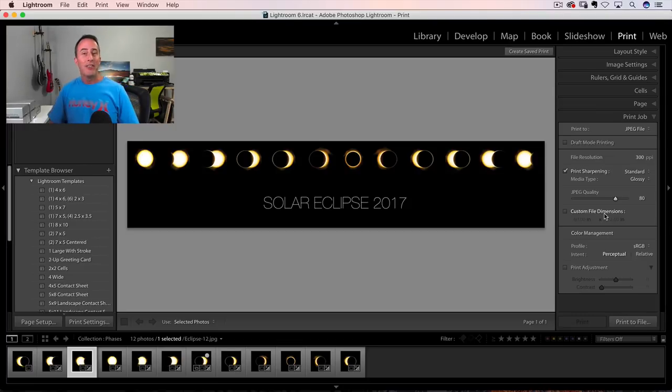So hopefully that gives you a little bit of creative ideas if you're not a Photoshop user or any type of a program that has layers, but you're a Lightroom user and you still want to create a composite like that. You can do some of those things inside of Lightroom.